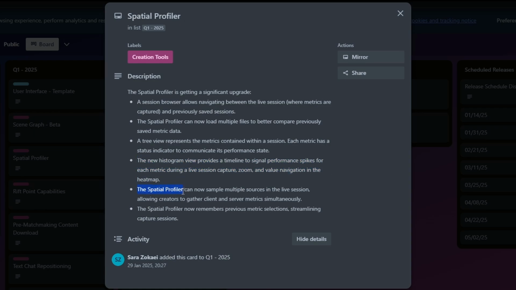It's really useful. The Spatial Profiler can now sample multiple sources in the live session, allowing creators to gather client and server metrics simultaneously. Pretty cool. And the Spatial Profiler now remembers previous metric selections, streamlining capture sessions. So a lot of great improvements to the Spatial Profiler.